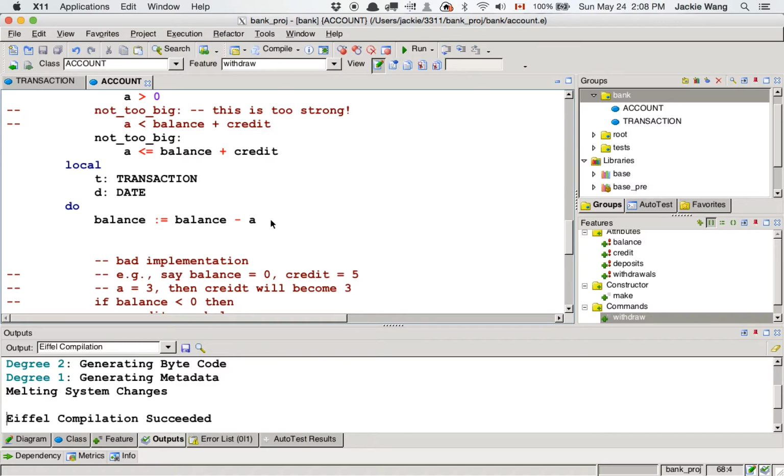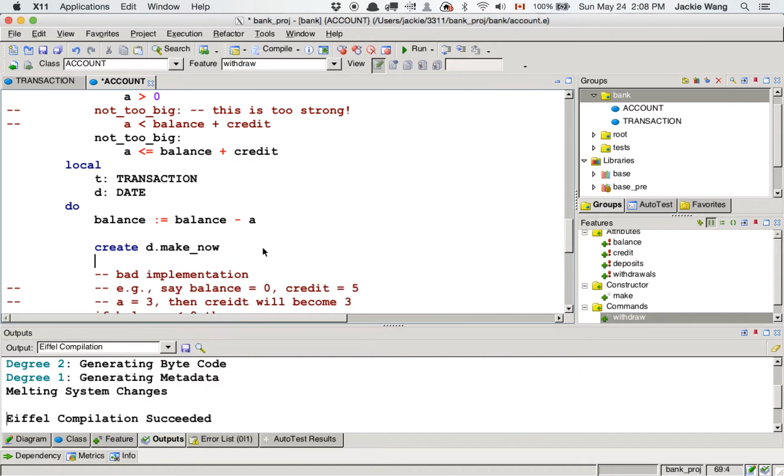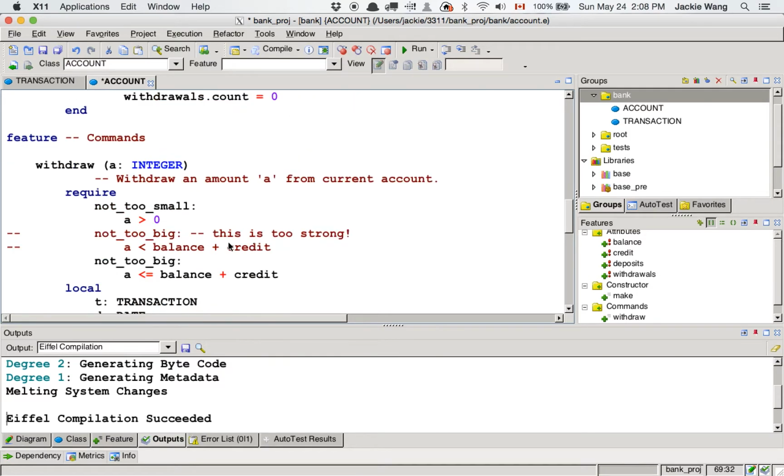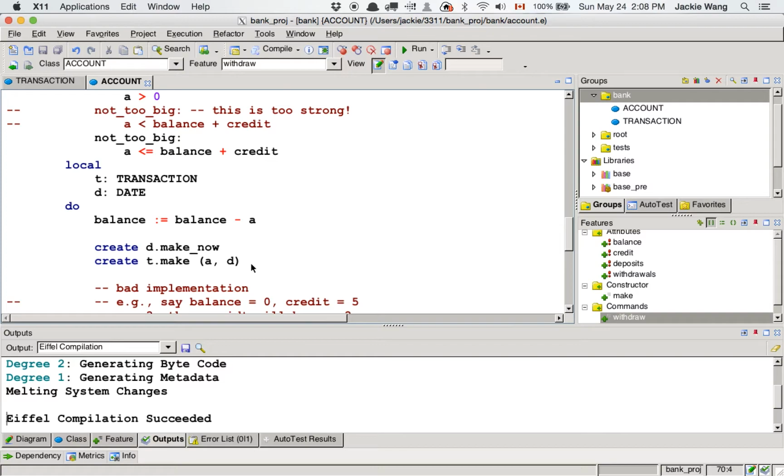And now, first of all, let's create the dot make now, as I mentioned before. So that means today. And then we're going to create a new transaction that encapsulates the value that we are trying to withdraw, which is A, and the date of today, which is D, as we just created here. And then we're actually going to add this new transaction to the history list.